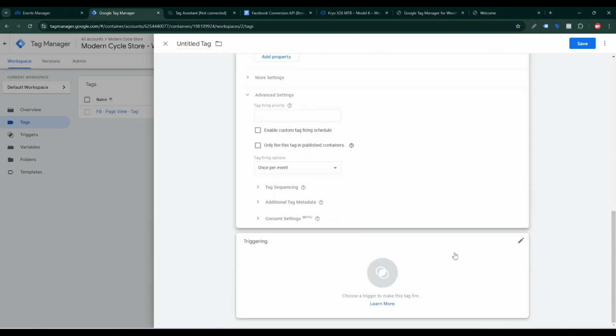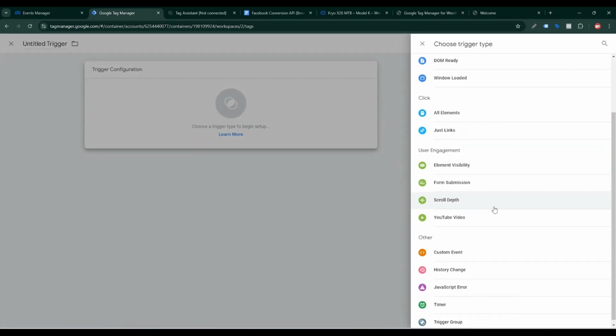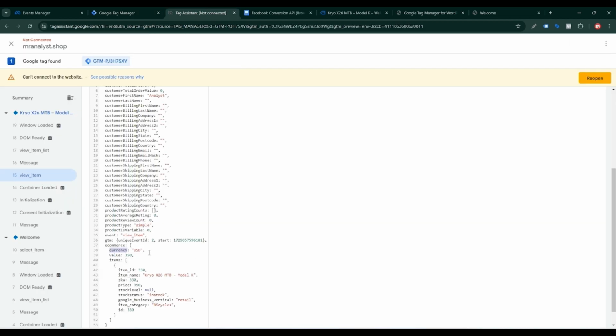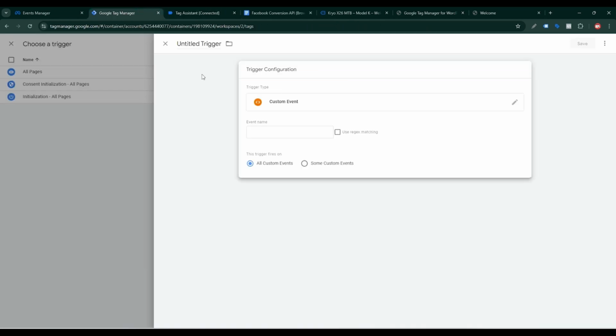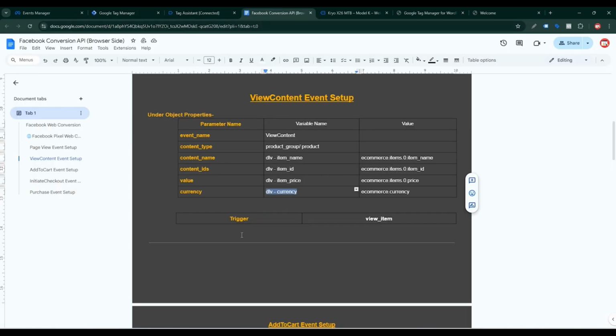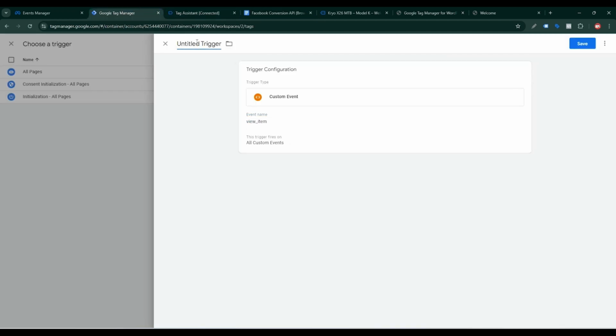Then scroll down. Everything is okay, so I need to add a trigger. Click on plus, then find Custom Event. If I check here, the event name is view item, so copy that. Our data layer event name is view item, so paste here. Then I need a name. If I check my documentation, this trigger is view item, so give it a name, then click Save.